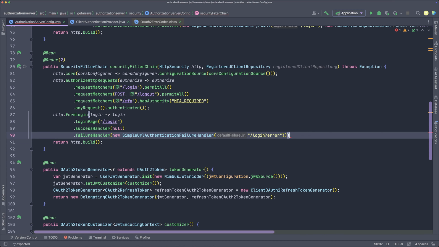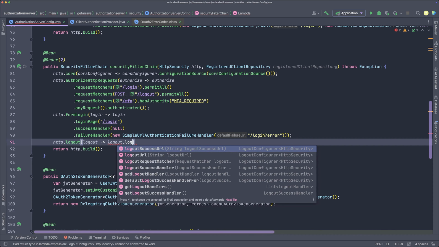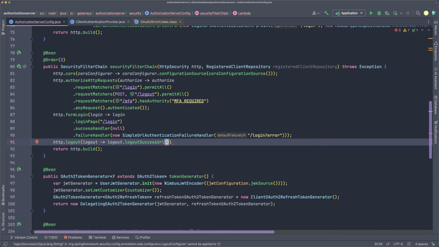And then I need to define another one for the logout. So I'm gonna say HTTP logout, and I'm gonna name this logout, and we need to pass in the logout success URL. So if they log out successfully, then we're gonna send them to the front end. So HTTP://localhost:3000. That's gonna be that.